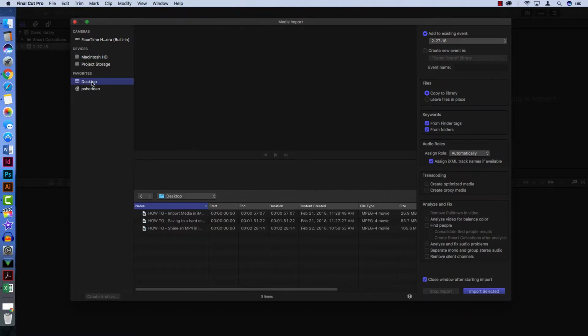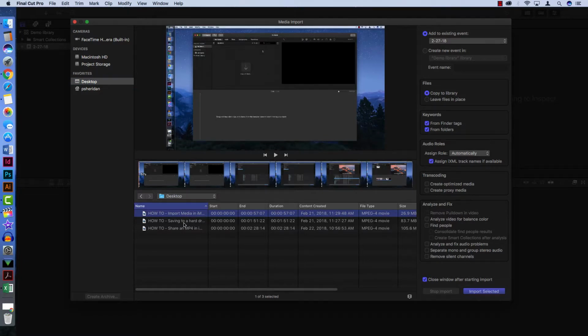Navigate to where you're storing the media that you would like to import. Select the items you want using Command or Shift-click to select multiple items. And then double-check the options on the right side of the screen. Starting from the top, you can see that this shows which event the media will be added to in the library, with the option of creating a new one by selecting the second radio button.